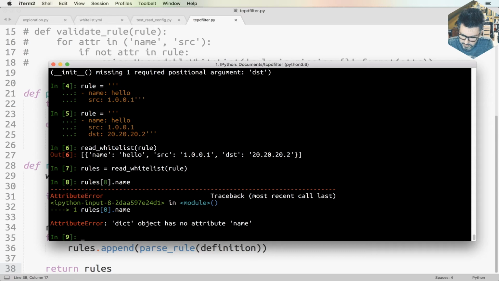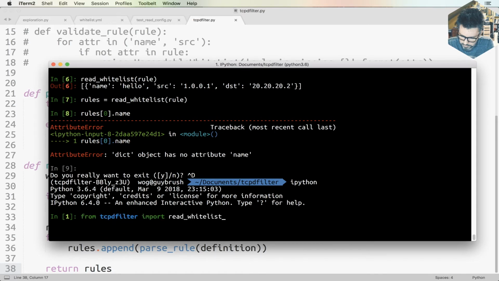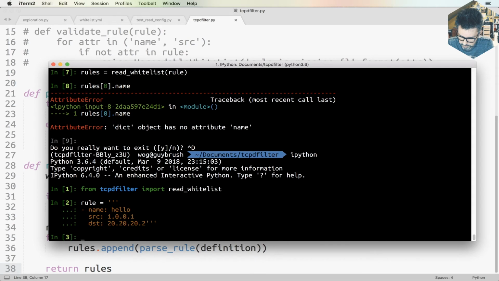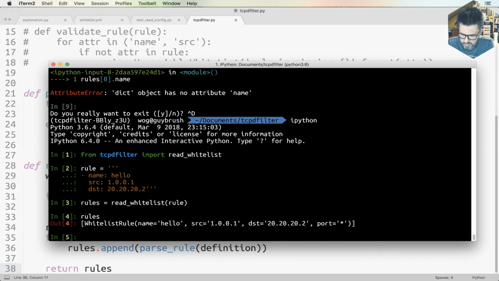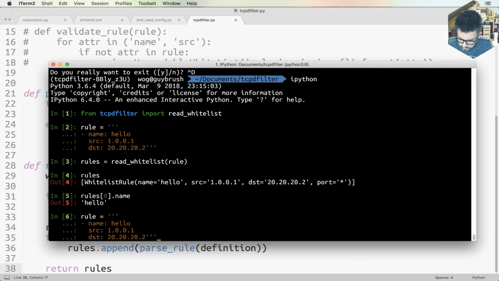So let's do it again. From tcp read whitelist, and then rule is like this, and then rules equals rules. Ah, yeah. So it looks more like an attrs class. So it's a whitelist rule which has name equals hello, src, dst, and port. You see that I did not mention the port here, but it got assigned a star by default. Now if I do rules of 0.name, okay, it works. Perfect. So now what if we have a crooked rule?